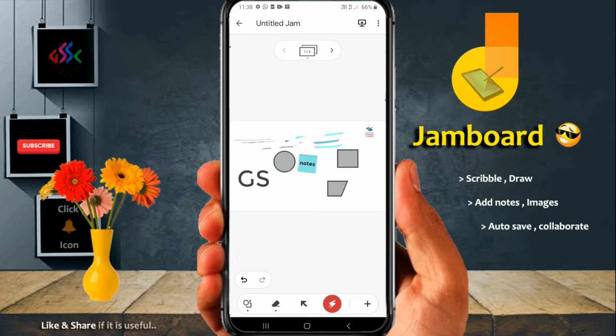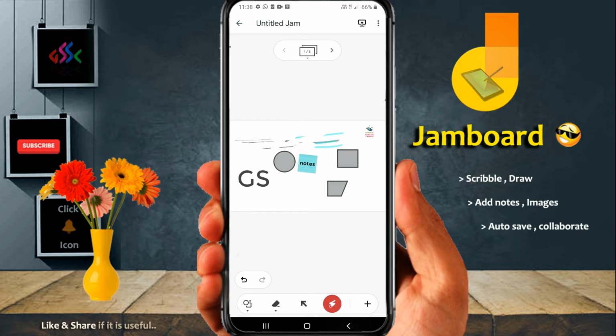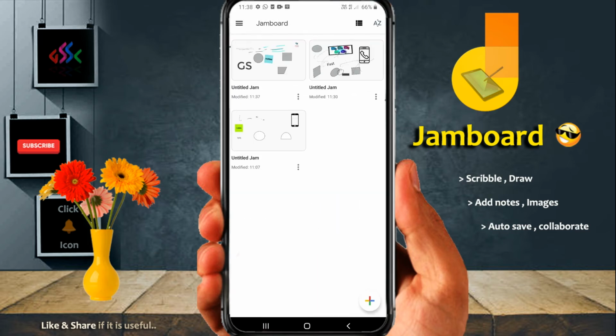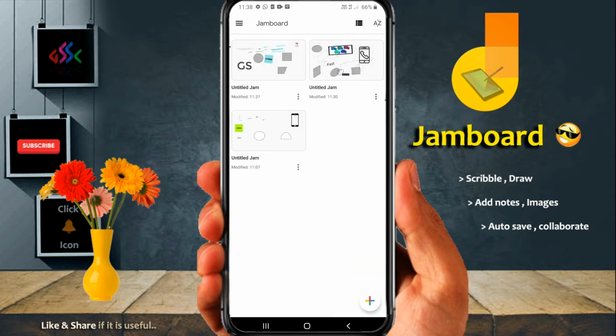And that's not the end. If you want to share this as a PDF, if you have more than one page, click these 3 dots, you can share this board as a PDF, or you can share this single frame, you can store it as an image, you can add people to collaborate, so that they are also able to edit or view this on their mobile phone if they are using the same app. And if you click back, this board will be automatically saved, no need to save this content. And if I am logging in on desktop using this same Gmail ID, everything will be synced, no need to save it, everything is automatic.